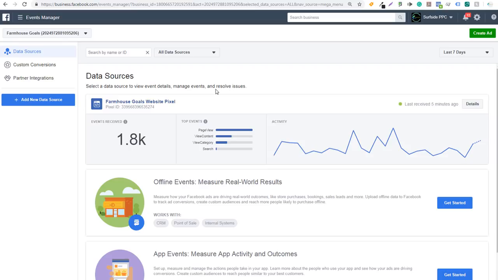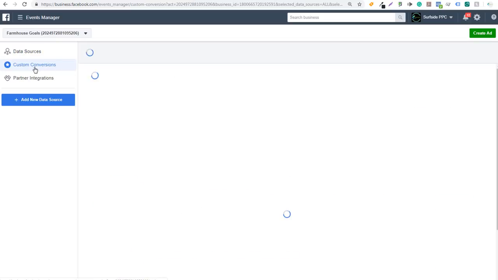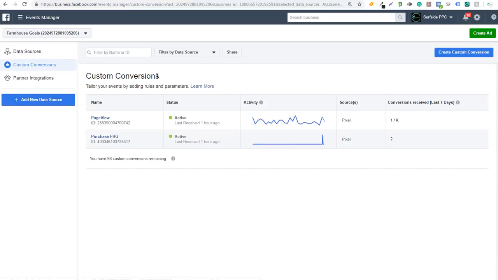Now, the other thing you can do is after you get your pixel on your website and it's tracking everything that's happening on your website, you can come here to Custom Conversions and start creating conversions for your website. So you can see I just created a new one right here. So we have an example one for purchased on Farmhouse Goals. So what you want to do is come here to create custom conversion.